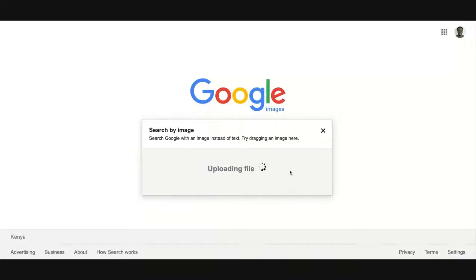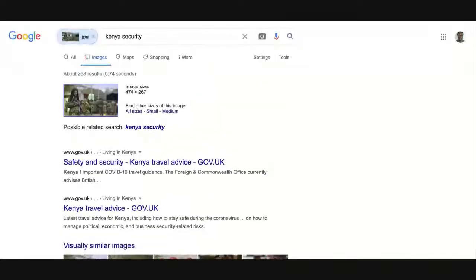All right, so once you have your image selected from your drive or from your local storage, it will usually take a few seconds to search, and then it will give you results for the image that you're looking at. As well, you can see that a keyword that goes with this image is Kenya security. It will tell you about how many results have been found and the duration of the search. And then you'll also have other information such as the image size, and it will give you options for other sizes of the particular image you're looking at. Then again, possible related searches, so Kenya security, as has been mentioned up at the top.